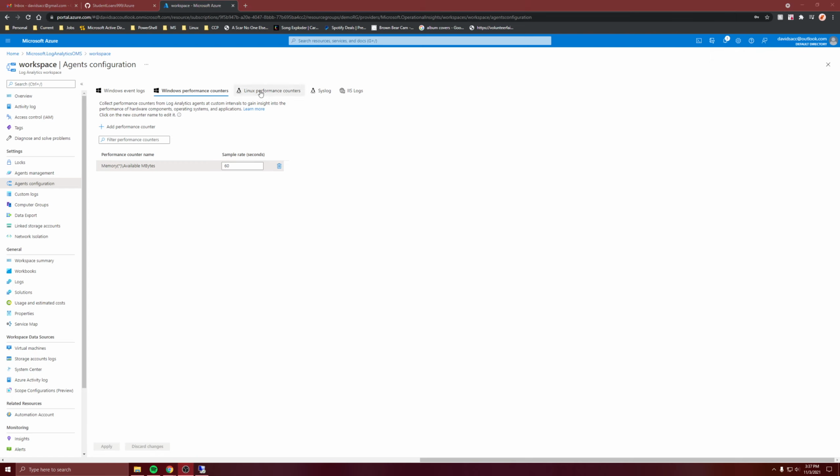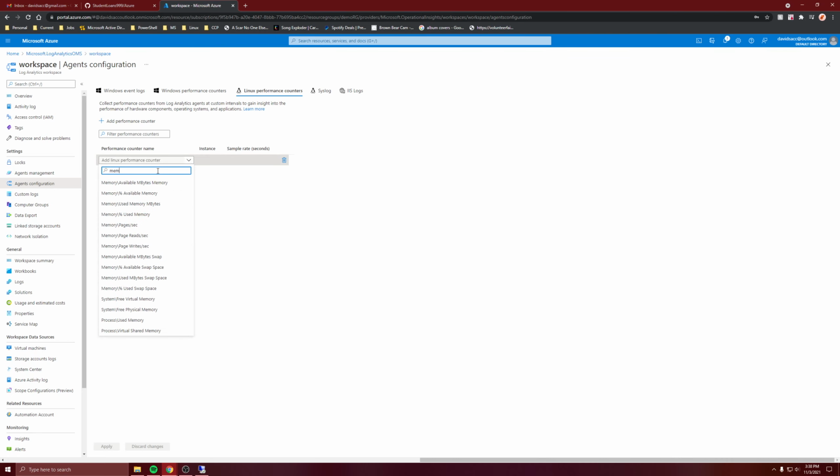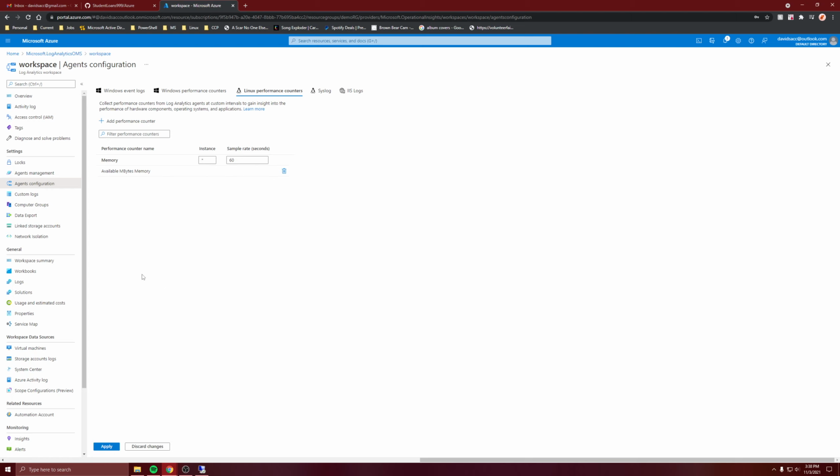And let's do the same thing for the Linux performance counter. Memory, available megabytes, and apply it.